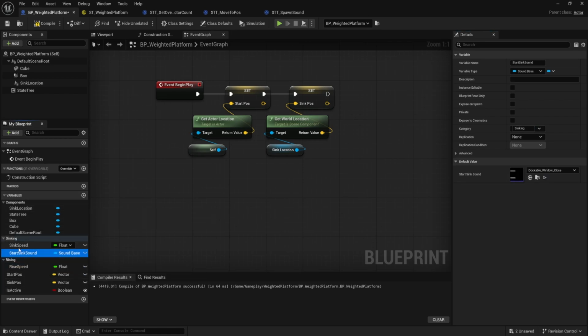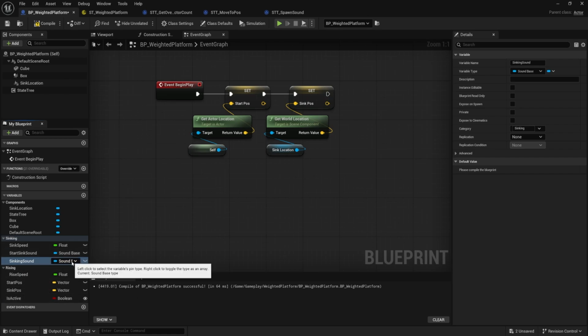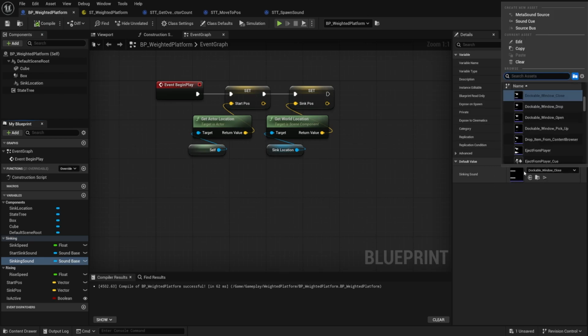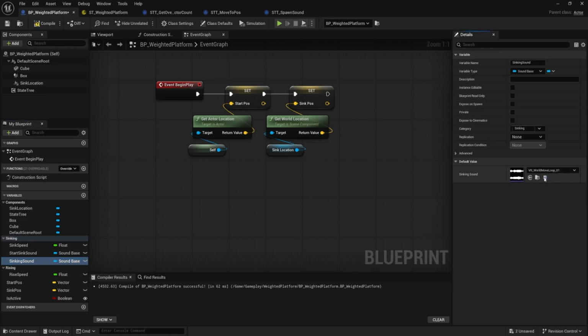Okay, so under syncing, we have our start sync sound. I'm going to Control D to duplicate this just to make it faster. Syncing sound, this will be our looping sound that'll play as long as we're syncing. Compile, save. And for our syncing sound, let's change the default. Let me see, what do I have? VR world move loop 01. Okay, so we can always test it out here too. All right, that sounds pretty good. So we have our start sync sound, a little click type sound, and then a looping sound right here. Perfect.